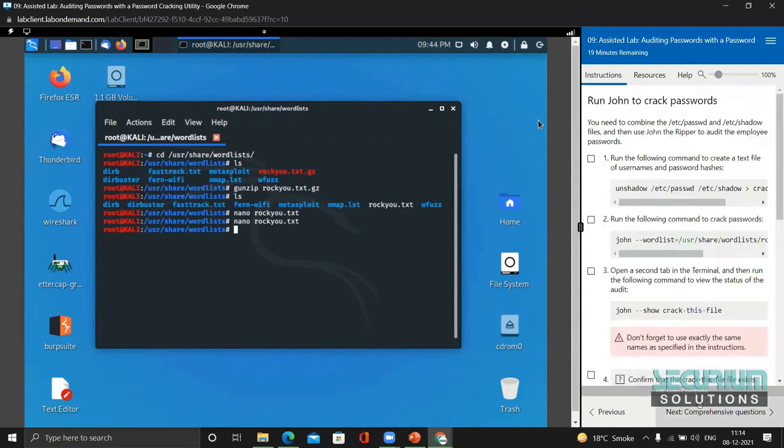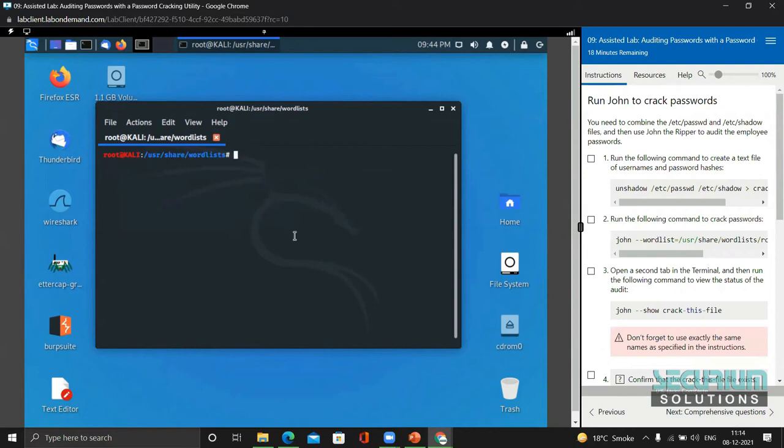Okay. Now we made the dictionary list. So we will use the John the Ripper tool to crack the password. We have created the user accounts, right? Remember the authentication system that I explained to you in the previous slides. Like I told you, we need the shadow file and the password file both to crack a password, right? So that's what we're going to do now.